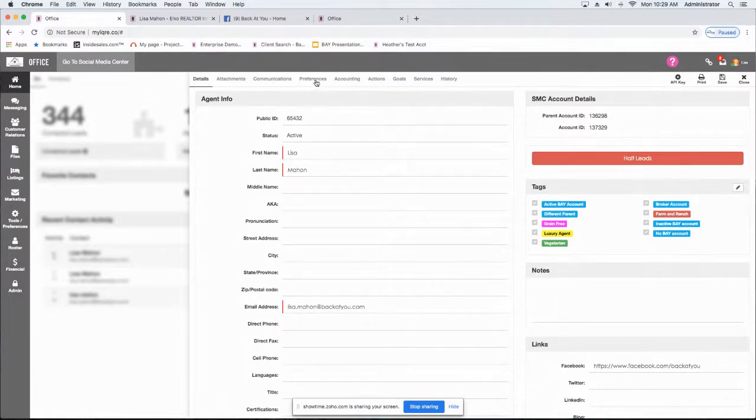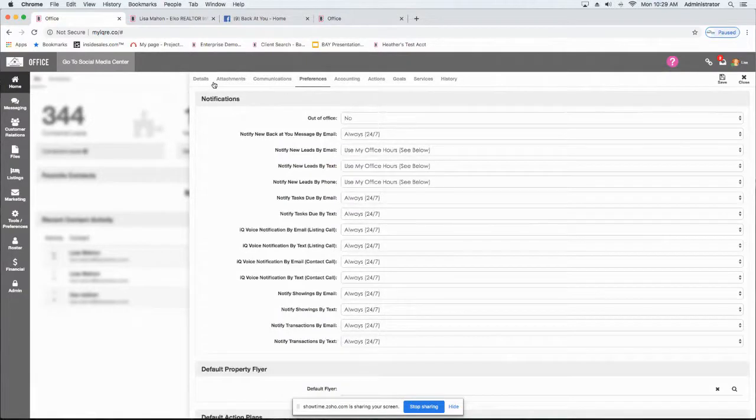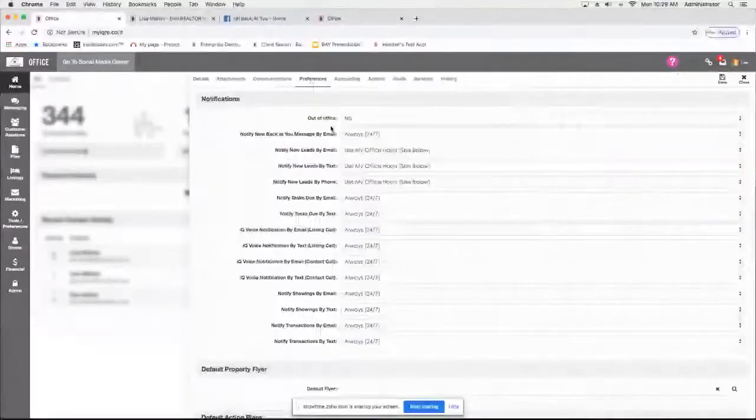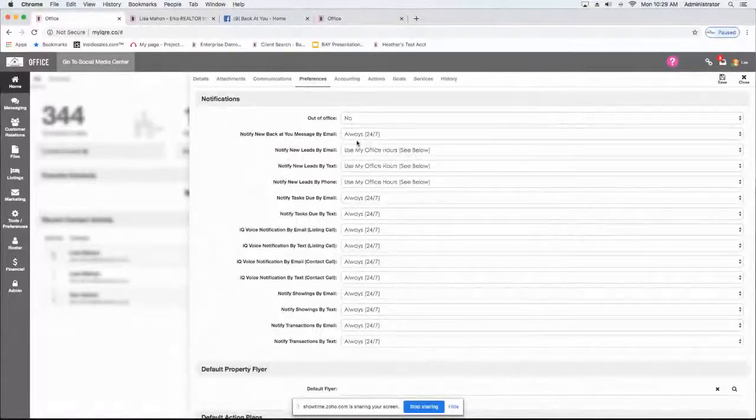So if you come up here to preferences, we were on the details page. So all I'm doing is coming over here to the main menu and selecting preferences. You'll see right here is notification. Here is where your lead notifications are, right here at the top. By default, it's always going to have always 24/7 so that you're receiving your notifications. And these are all of your notifications, which I do suggest setting up all of them, not just your leads, but here's where your leads are.